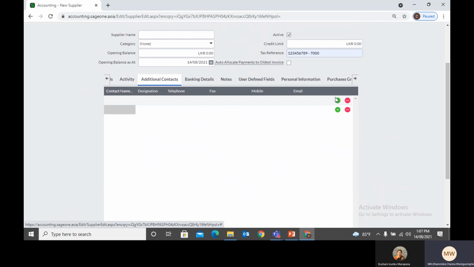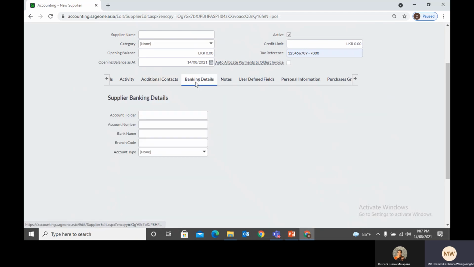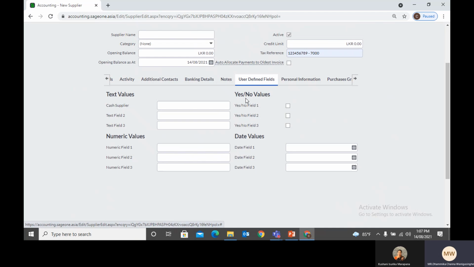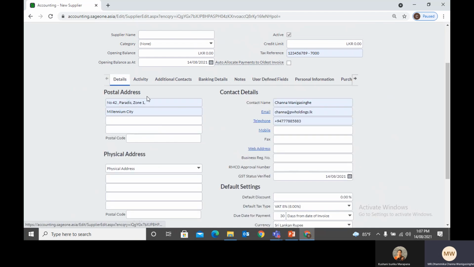By clicking this plus mark, you can add additional contacts. You can enter contact name, designation, telephone, fax, mobile numbers, and email address. From the banking details tab, you can enter the supplier's bank details and notes. If you want to add any notes to your suppliers, you can add them from here. And from the user defined fields tab, you can enter additional details in addition to this under the details tab.